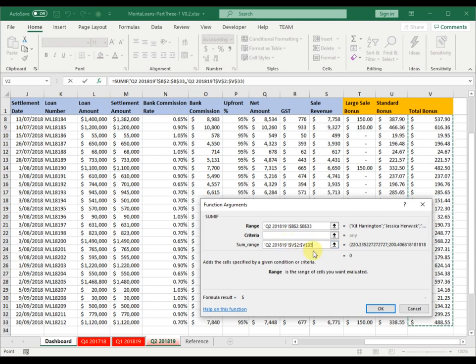Now, the function hasn't finished there. Remember, the important parameter is to pick what we are looking for, right? So I want the criteria to be one of these agents' names. Don't type it in, because remember, that's not the professional way. What we want to do is actually click on a cell to use a reference for that agent, right? So I won't type Kit or Jessica here. I will actually go and click on the appropriate cell.